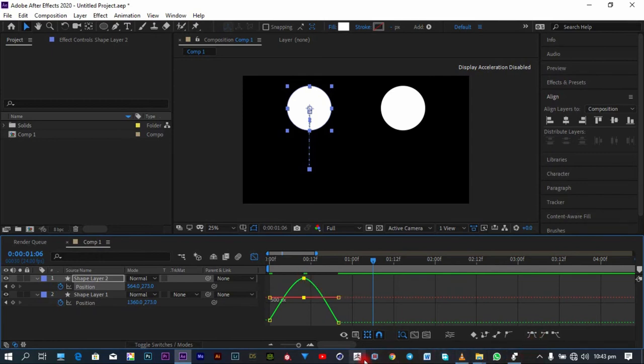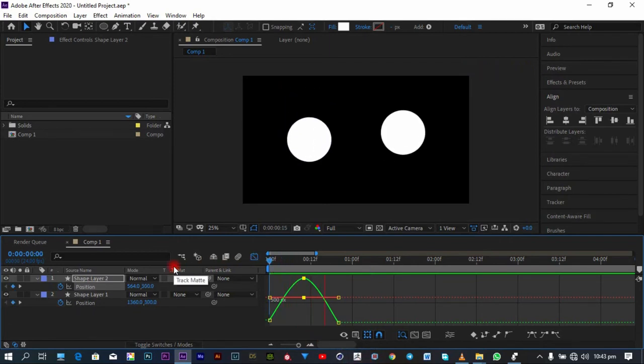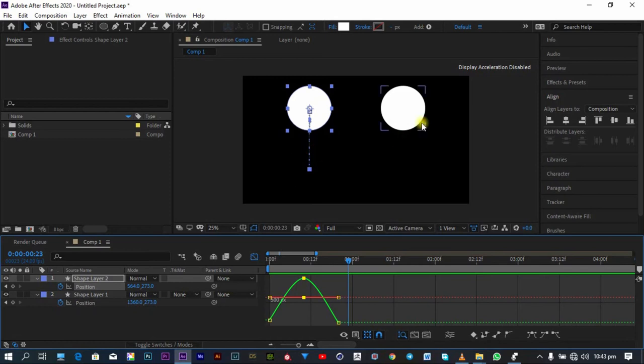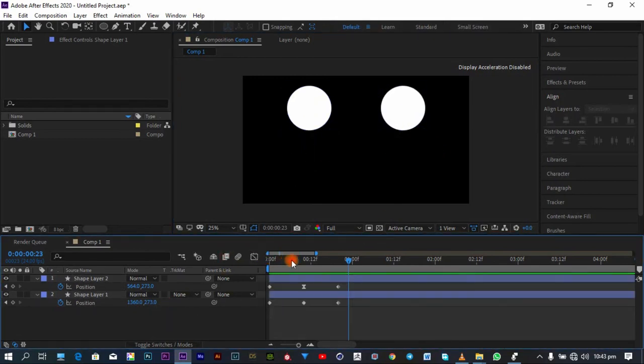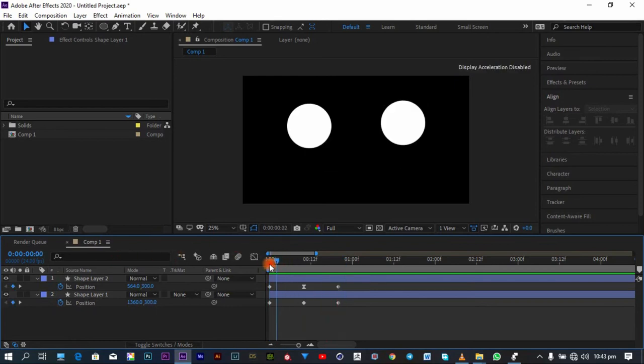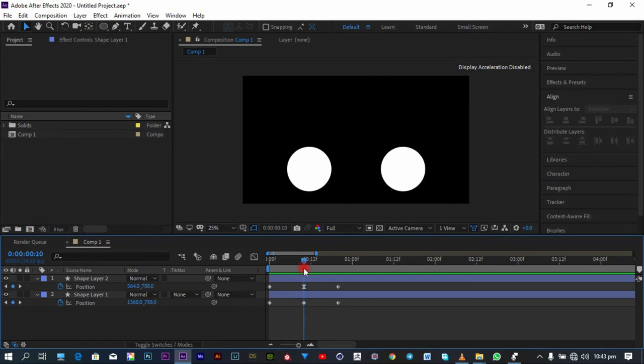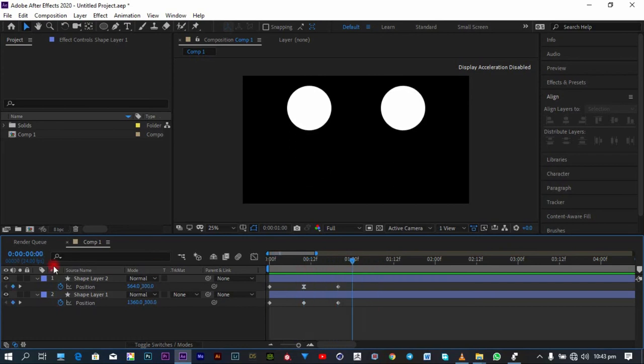Now when I play both of my animations, you're going to see the difference. You see that this one here just bounced off, but this came in smoothly and went out. You see, this just bounces, but this comes in smoothly. I'm going to play this animation like 3 times, so you see the difference.